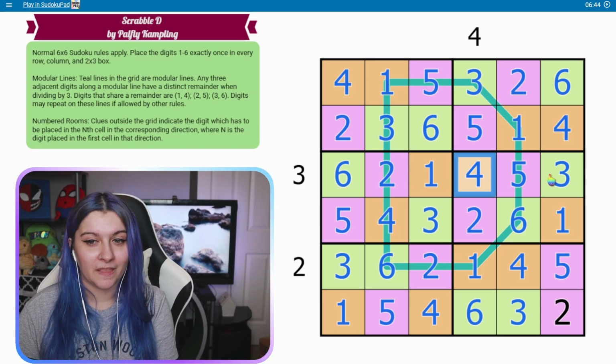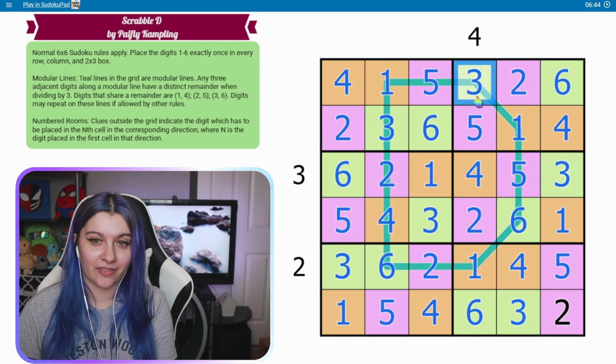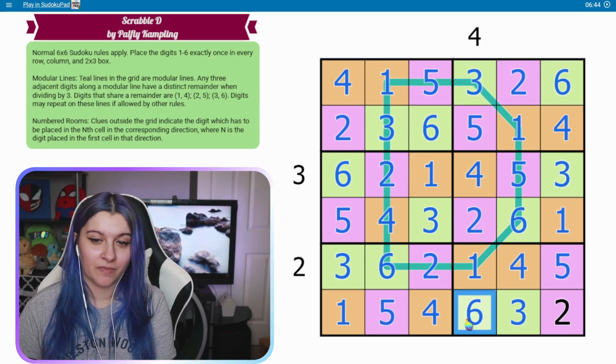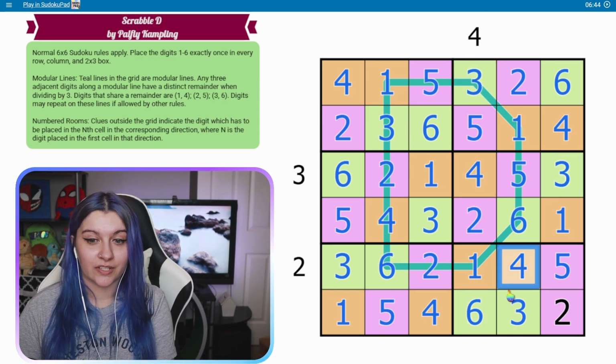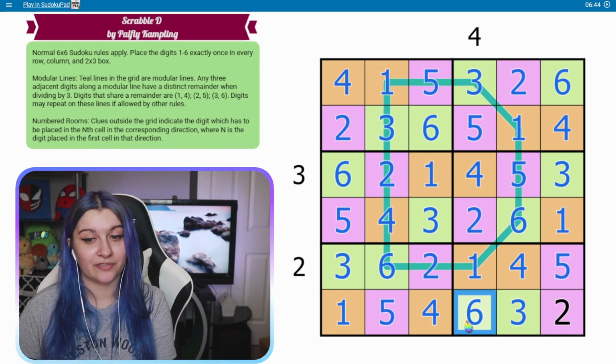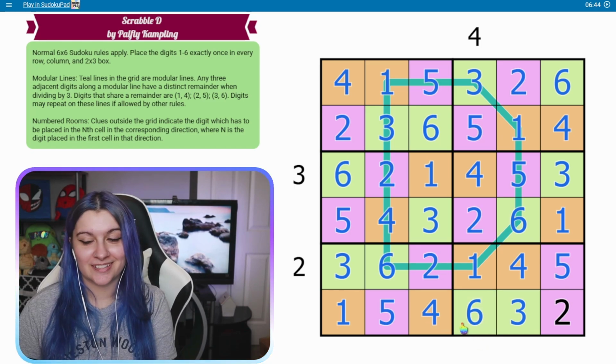Nice, very cool. Wow, that was so neat. The 3 and the 6 here. And of course, just looking at Sudoku tells me that this is already a 4, so I can't have a 4 here anymore. Of course, of course.